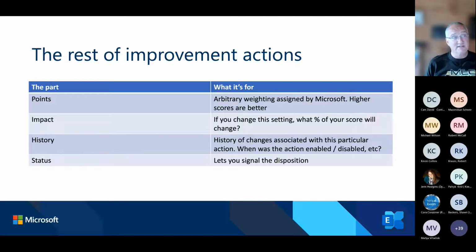The impact is a derived measure that says, okay, based on the number of points and also based on the number of points you could potentially earn in your tenant, which in turn is based on a bunch of factors like what licenses you have. Microsoft is not going to unfairly penalize you and say, well, if you only bought this additional license that you don't have, you could get a bunch more points, because it's not fair to calculate improvement actions for things that you can't actually do.